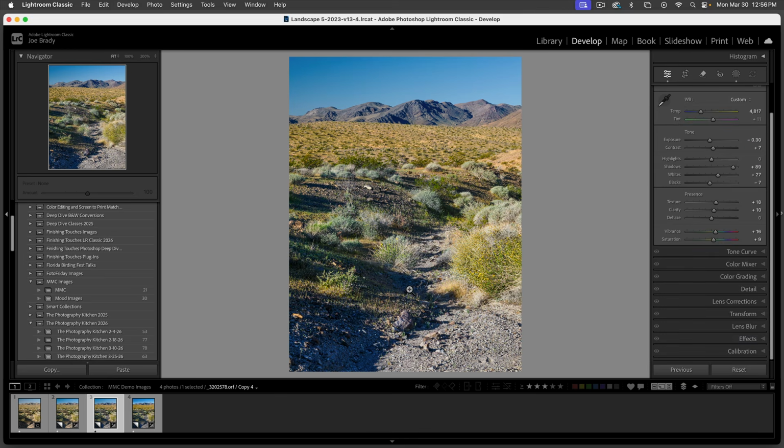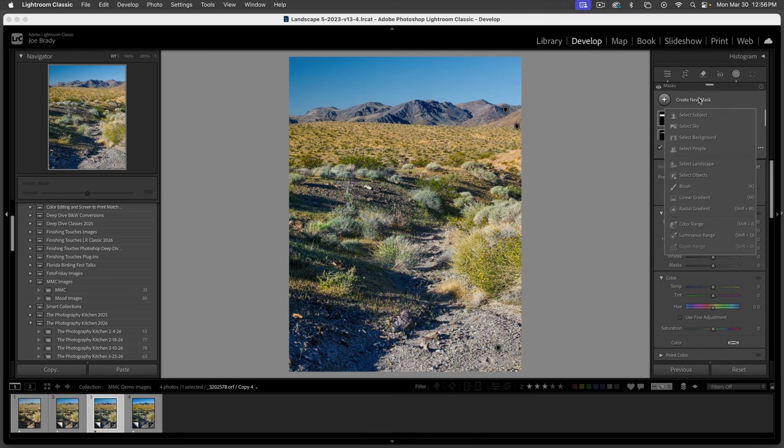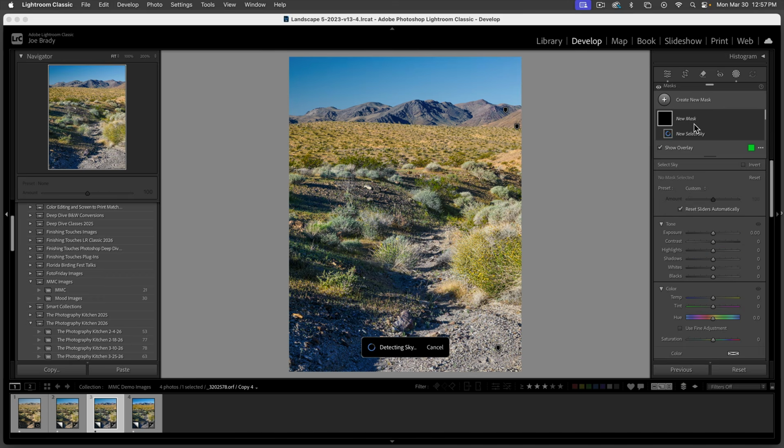But as always, I can't leave well enough alone. I need to show you something else that's really cool. First of all, the sky temperature's off a little bit. So let's go up to our masks again and create a new mask. And this time we're going to just tell it to select the sky. The blue is a little weak. Again, the sky was a different color temperature. It needs a little bit more blue back into it.